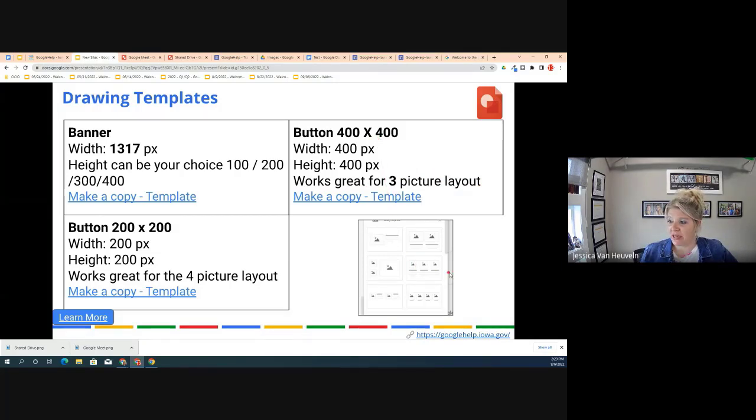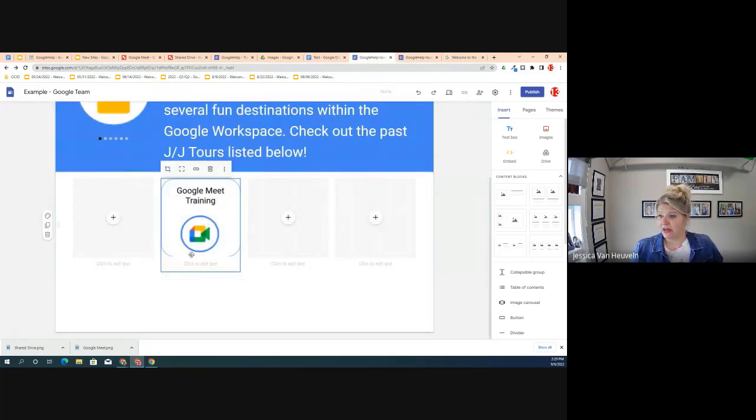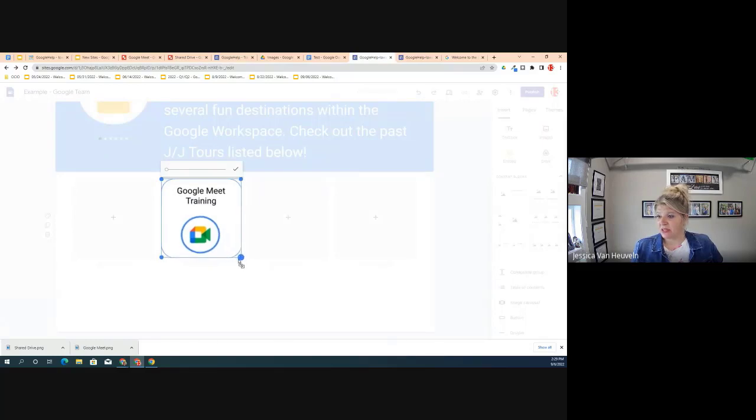If you like the 3 picture layout, a 4x4 is great. If you like the 4 picture layout, the 200 by 200 will help you keep those images the right size. I'm giving you some help here with my lessons learned, right? So keep that in mind. These different layouts, if you're using them, these are the best sizes to make it work. If you have Publisher and Illustrator, just make it those sizes and know that it's going to work best for those different picture layouts, if that makes any sense at all. So I'm going to drag that Google Meet training in here and adjust it just a little bit.